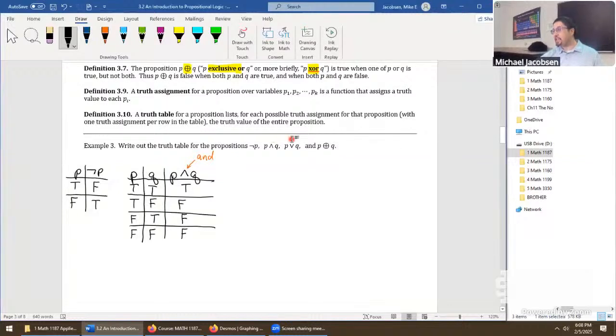Now we move over to the OR operator. This is the inclusive OR, so we have to be careful on how we write this one out. But the table starts off just as before. Let's put in 3 columns.